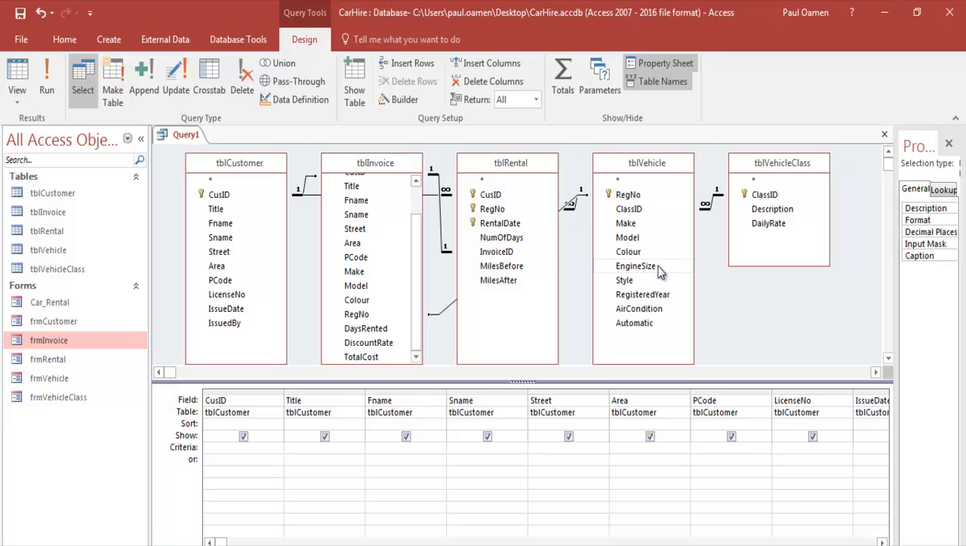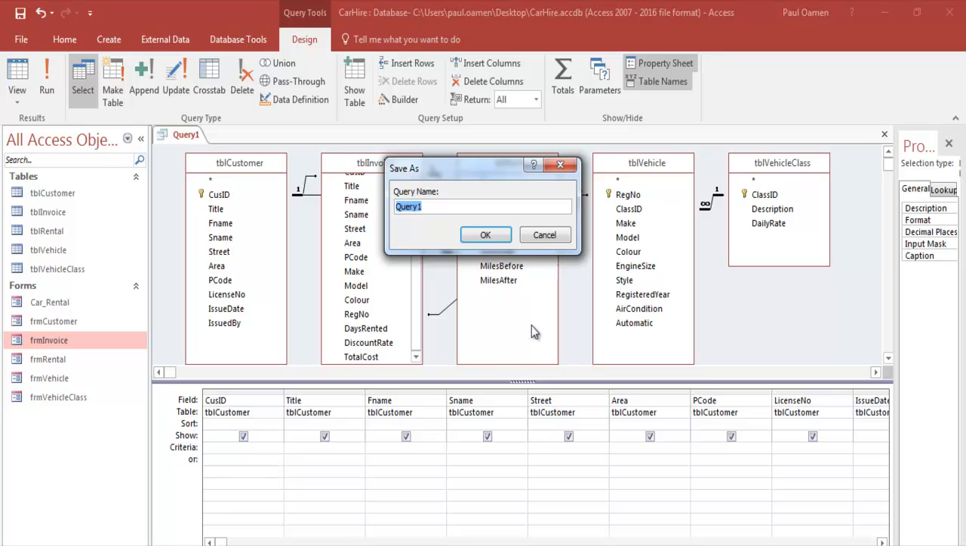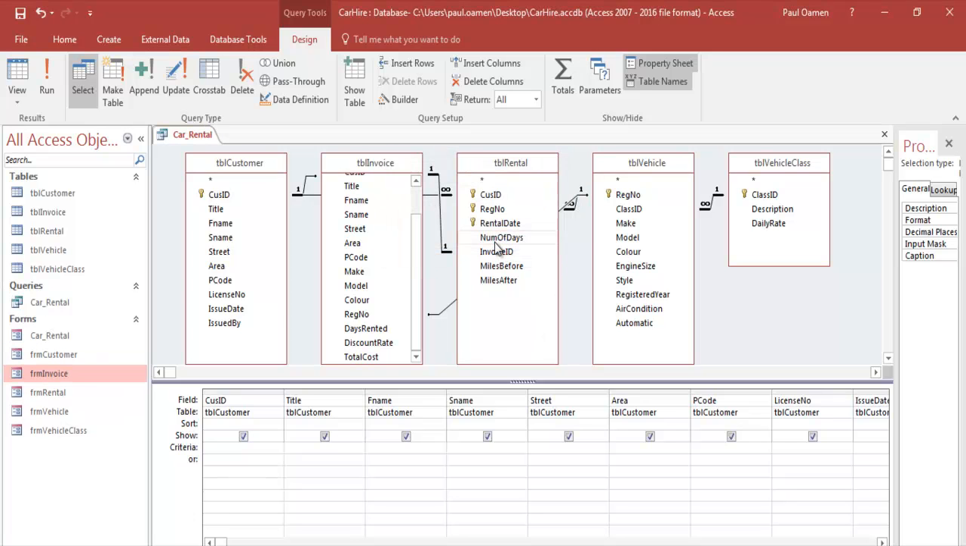Alright, what else do we need? Engine size, the style, year of registration, air condition, automatic, and we might need class ID, description, and daily rate. Hopefully those make up this query that I've just done. I'll be using this query for the entire database. Let's save it. Right click, save, and we'll call it car_rental. That is done, so let's minimize that.